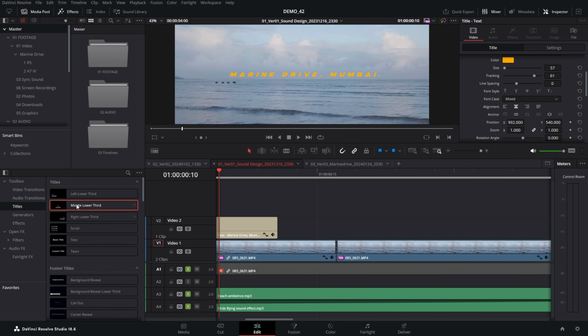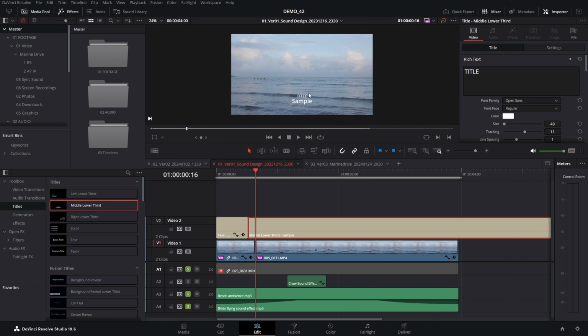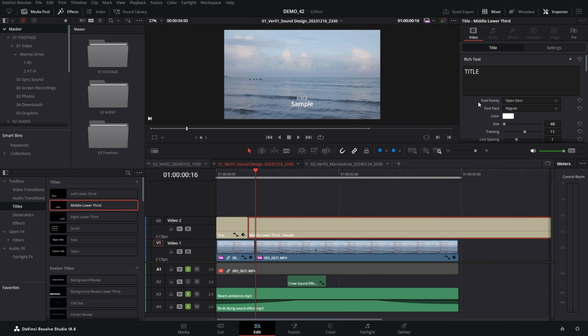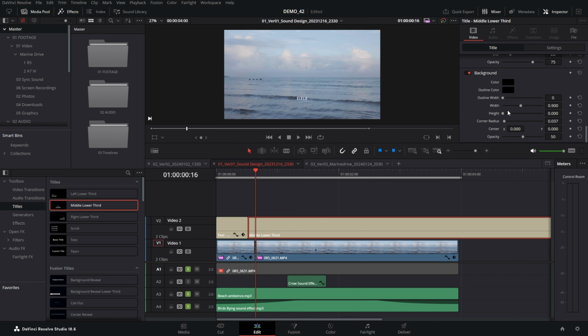Now we also have two lines of text. So let's drag and drop this middle lower third sample. Let's see, we have these two titles now. We have a rich text 1 and then a rich text 2 for sample. I can change it to whatever I want, like so, or I can just delete it. And I can control both of them in a similar fashion as we have done before.